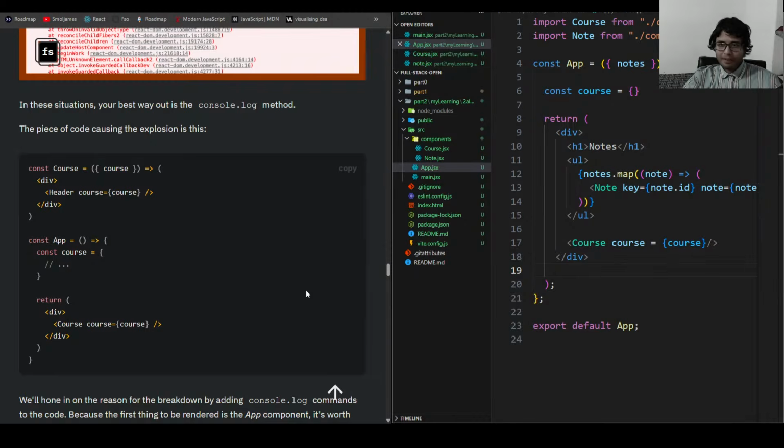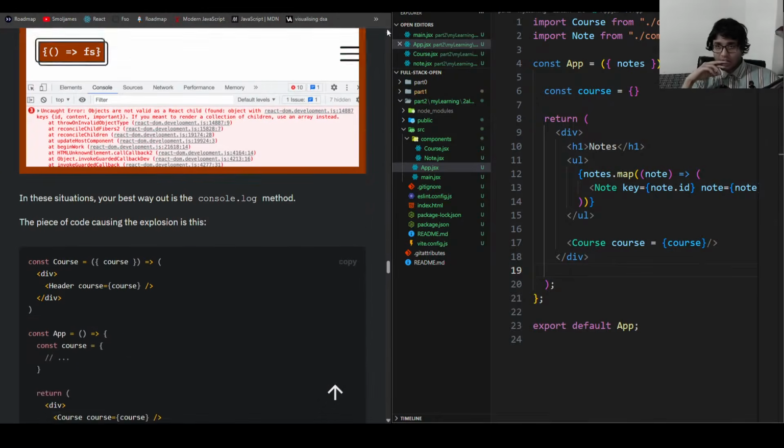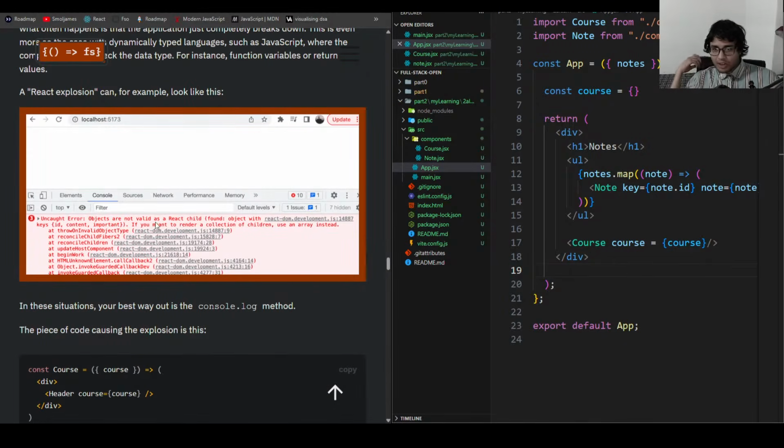Isn't it stupid? Wait a minute, I don't know what I was doing. Objects are not valid as a React child. Yeah, that's a whole object that we are passing as a prop, which is not allowed. Objects are not valid as a React child. Props are also objects.